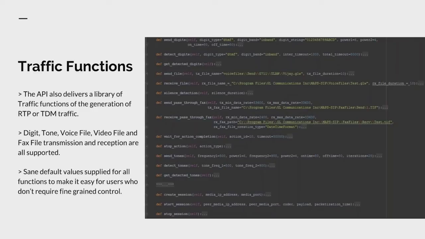Likewise, we let you send and receive pre-recorded voice files, send and receive faxes. Again, we offer pretty customizable variables. In the case of faxes, the minimum and maximum data rates, what fax file to send, where to record it, how to name it, things of that nature. Send and receive tones. Again, you can use the default values, or you can completely customize the frequency and power, on time and off time for your tones.